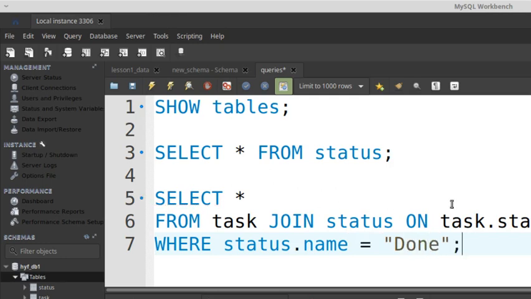And you see here that I use task.status ID, and I use status.id, and I also use status.name. This is to avoid any confusion with, for instance, the ID field. It is both in the status table and in the task table. And if I don't put status here, my SQL will get confused and throw an error and not give me anything. Can you repeat this part and explain everything?